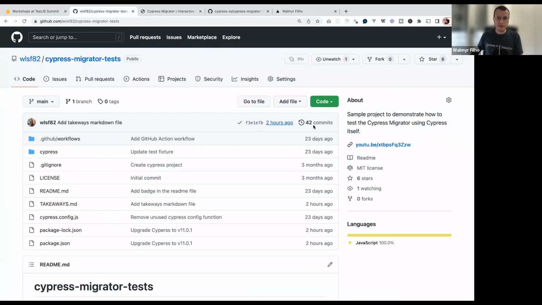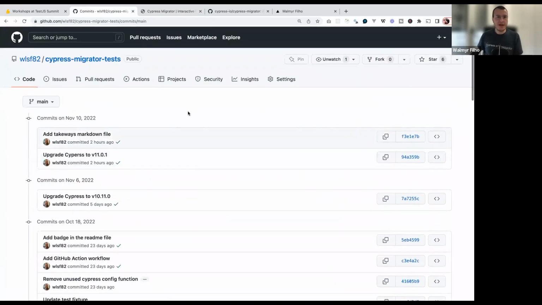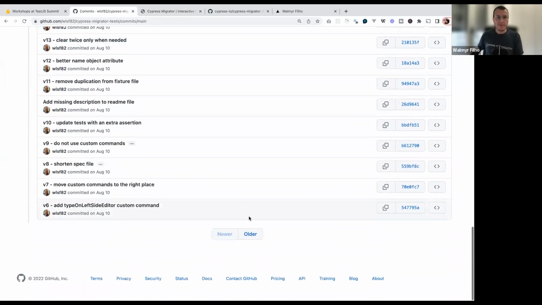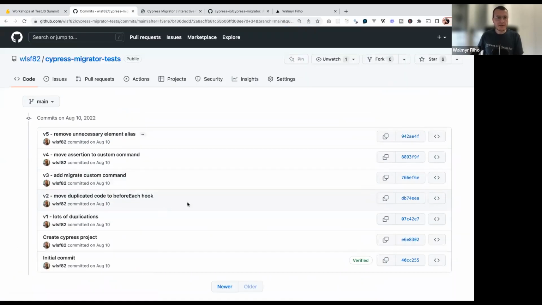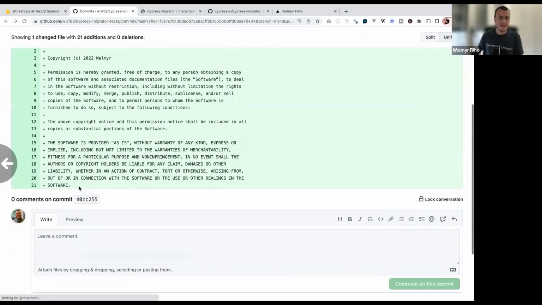Now to the fun part, hopefully. So for this application, we have at the moment 42 commits. And I'm going to start with some of the first commits. So the initial commit was when I created a project on GitHub, and it basically created the license file for me. So that's basically it.